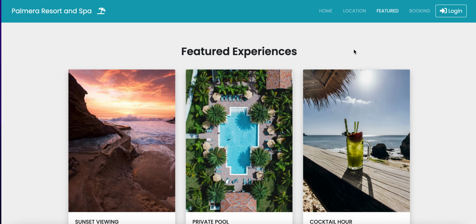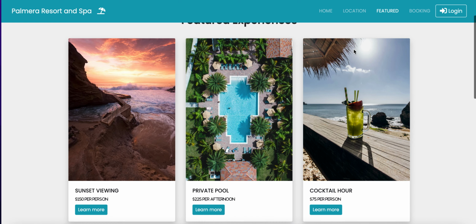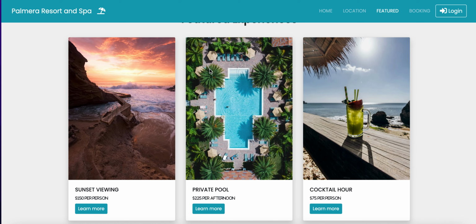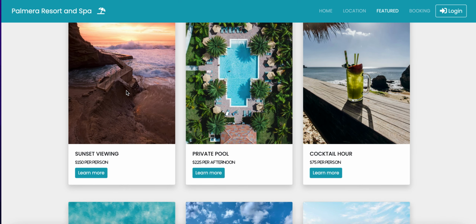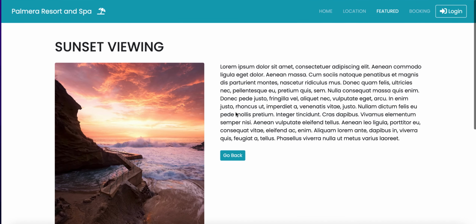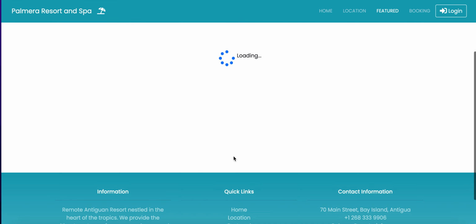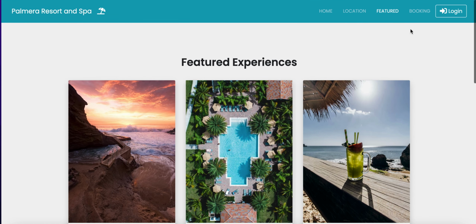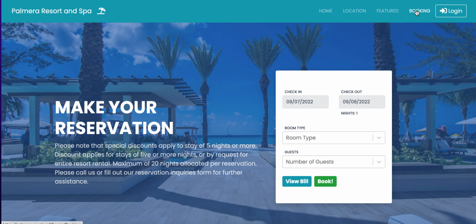Featured, again, there is a loading. Since we're successfully retrieving the data, there is no error. Conditional rendering. These are different things that the user could potentially do when they're here. And then I use route parameters to link specific pages. And then finally, a booking component.